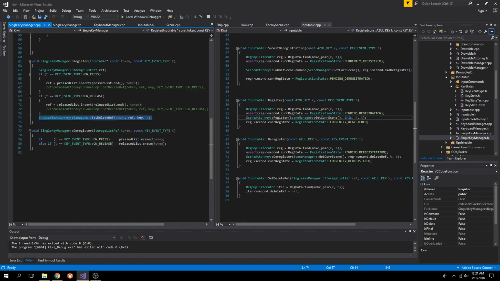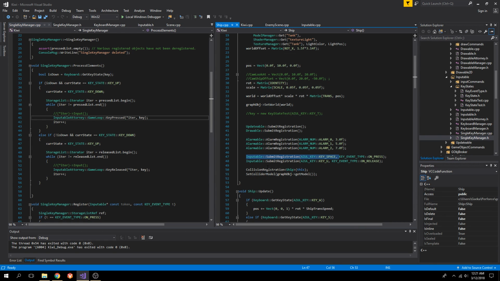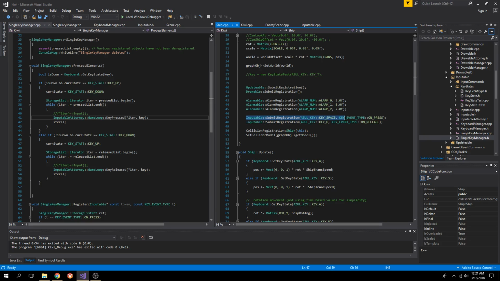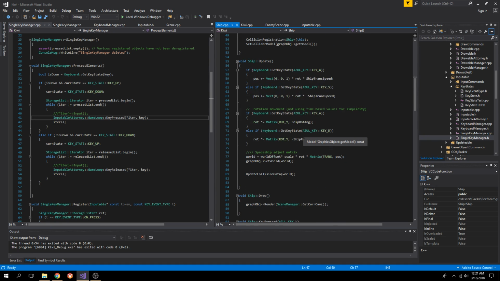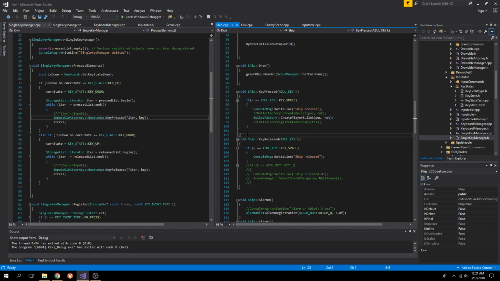Okay. So when process elements is called on single key, it then calls key pressed. Say like in here, since I'm registering to be an inputable specifically for the unpressed event, down in my key pressed event, this is where this will be called. So that's registration and actually calling the method.